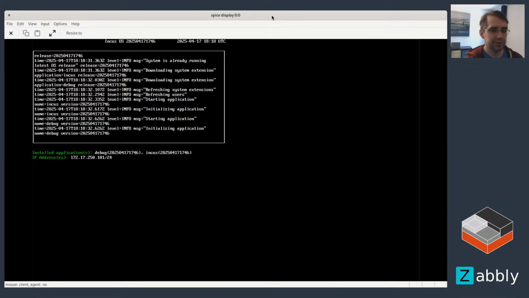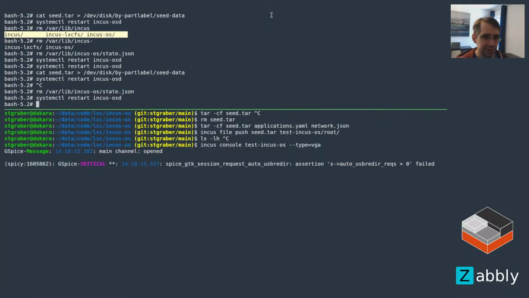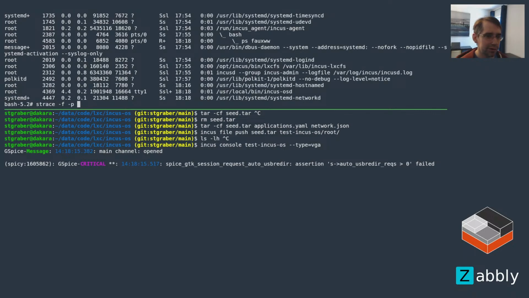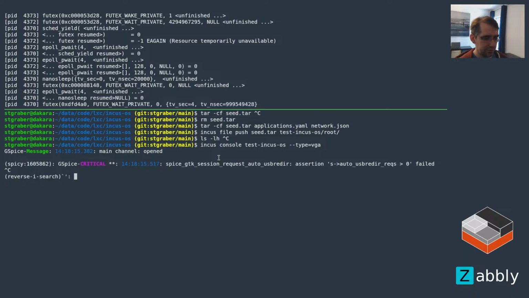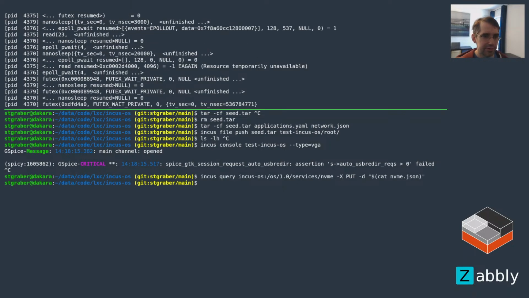Okay, so this time we've got networking and we've got both debug and Incus applied. What happens is that the seed is really a seed. So if I don't wipe the state, it's not being read again. So I had to do that to pick up the network config here. All right, so that machine is now functional and we've got strace, which is good because we're going to need it. So let's strace the daemon and do the put and see what it does.